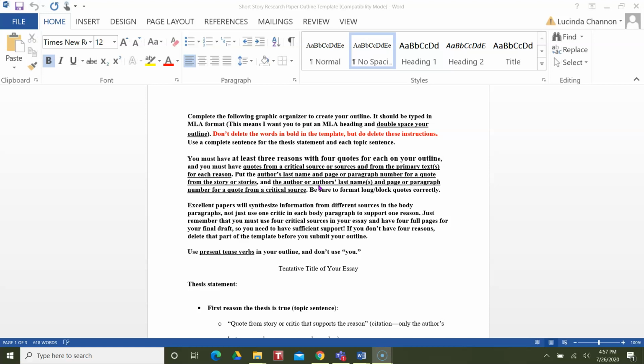Don't think, there's 2 authors, oh, the first one listed is the most important. That's the one I'm going to use in my paper. No, you've got to say, let's say something like Gonzalez and Tran argue, because that was the last name of the 2 authors who collaborated to write the essay. All right. And then be sure to format long or block quotes correctly. And I have posted information on that in Blackboard.